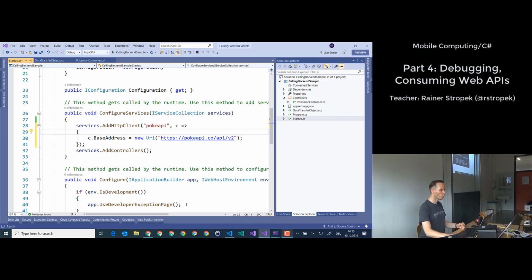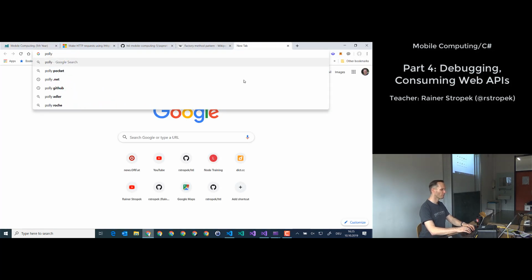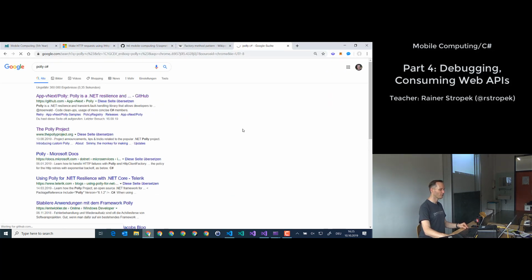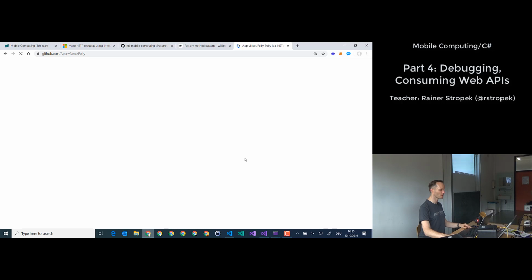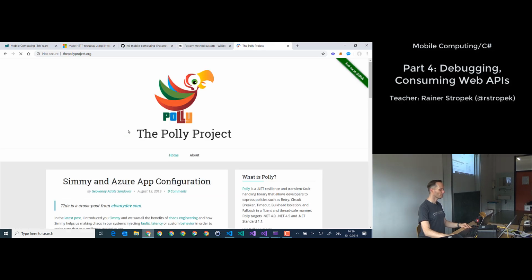There is a pretty well-known framework. I don't know if I have mentioned it before. It's called Poly. It's also very nice because it has a nice logo like all the open source projects. This is Poly. HTTP Client Factory works really well with the Poly project. What the Poly project essentially is that you can specify so-called policies.